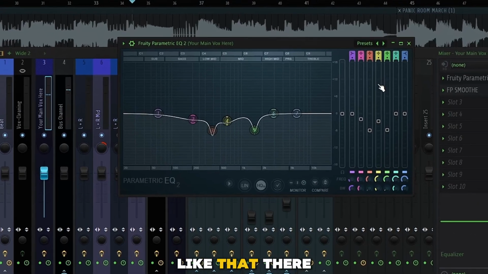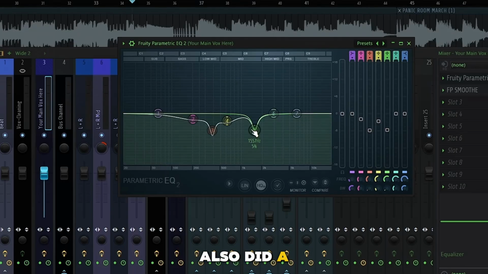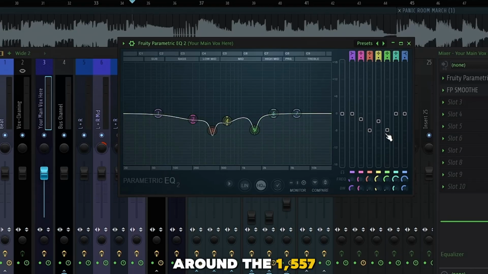Now, I didn't like that. It was too plosive for my liking, and I didn't like that. I also did a harsh sweep here at around 1557 hertz. Sounds like this.